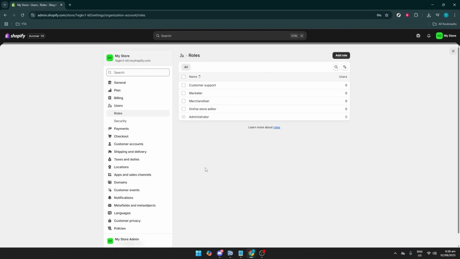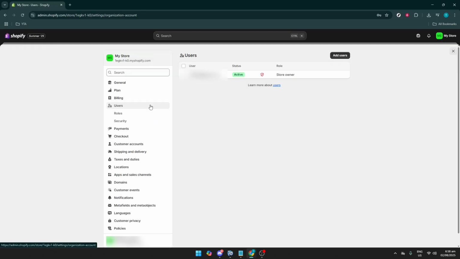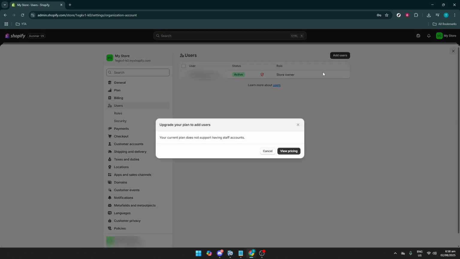Shopify will prompt you to fill out some essential details for the new account. Typically, you'll need to input the person's name and email address. These are crucial because the email is where the new user will receive their invite and login credentials. After entering the necessary information, the next step is to define what this new user can do on your store.